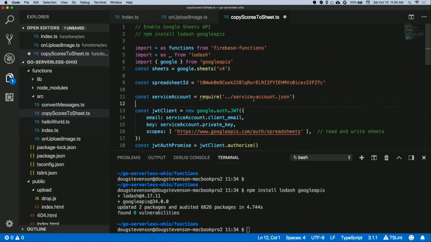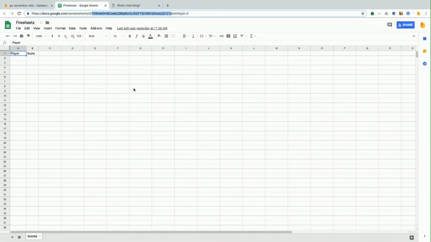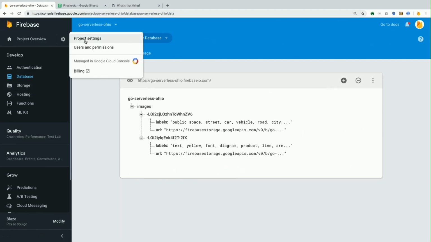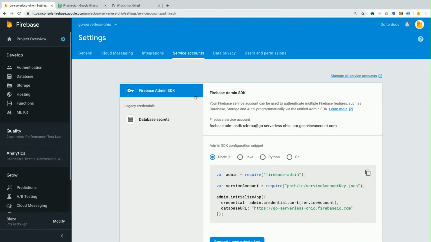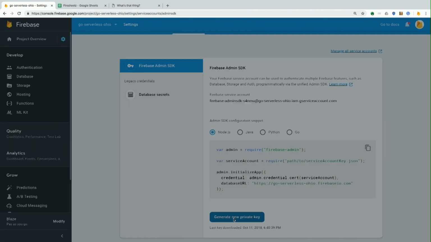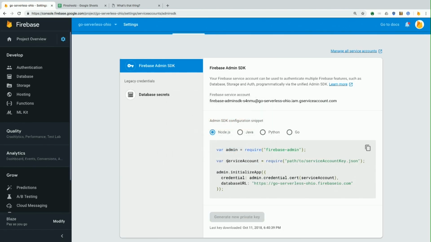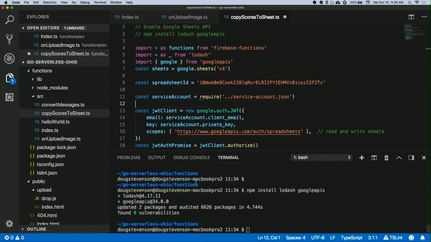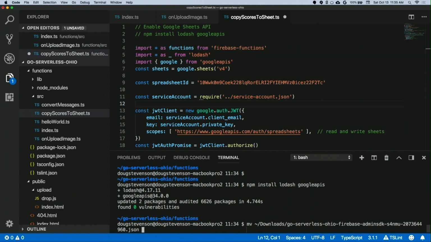I'm going to need a service account from Firebase. A service account is basically your credentials for doing administrative stuff in your account. So I'm going to go into my project settings, find a service account, generate a new private key. This is going to download a file, which I will move into place here. So where did that download? Downloads. OK, so that's my service account, and it needs it in a file called service-account.json.